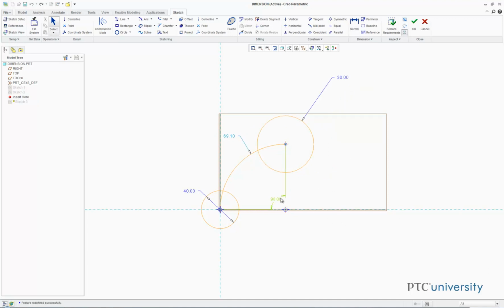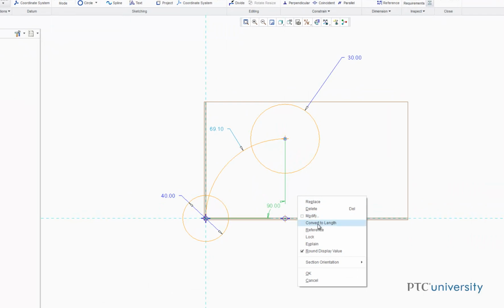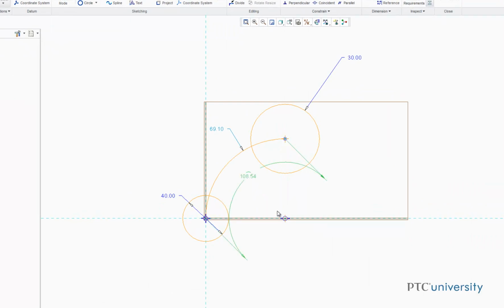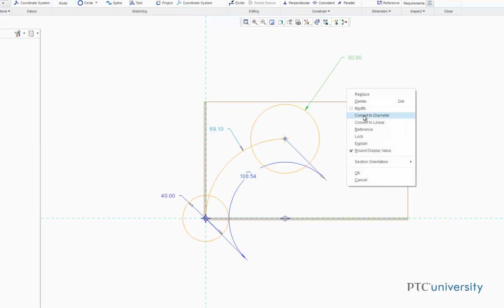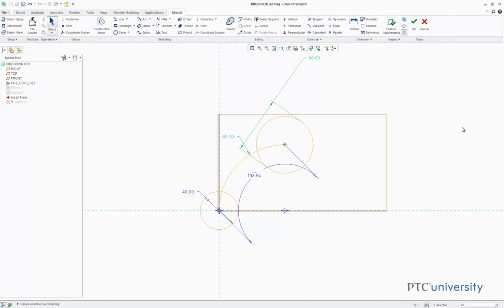Right now I have my arc dimensioned as an angle, but if I want, I could easily make it into an arc length. First by clicking on the dimension, then right-clicking, and click Convert to Length. And there we have it as an arc length. The same procedure can also be used for changing radiuses to diameters. So there again, Convert to Diameter. You could also use the similar procedure to change the type of dimension.